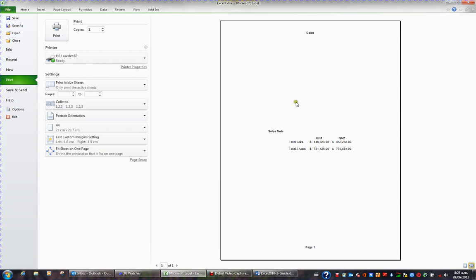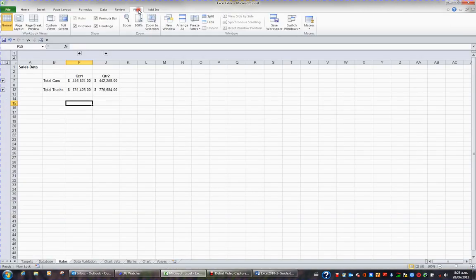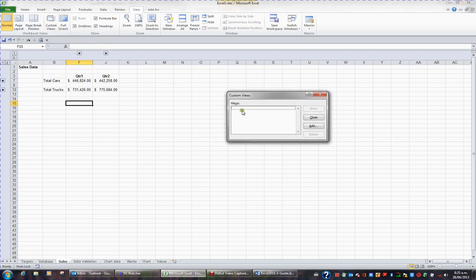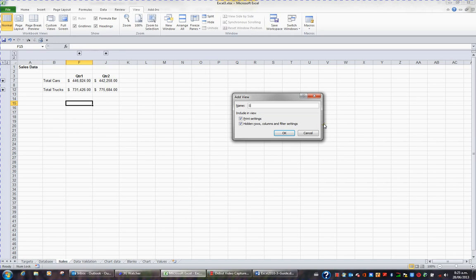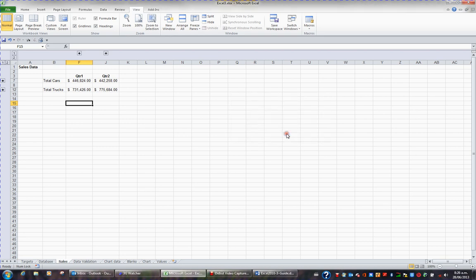And this is my summary view. To save this as a view, I'll click View in the ribbon. And in the Workbook Views group, I'll click the Custom Views button. I'd then like to add a view, so I'll click the Add button. And I'll call this view Summary. Excel will remember the print settings I set, and it will remember that I've got certain rows and certain columns hidden, and if I'd filtered this list it would remember that as well. So I'll click OK to save this view.